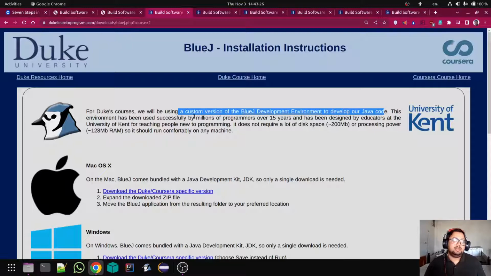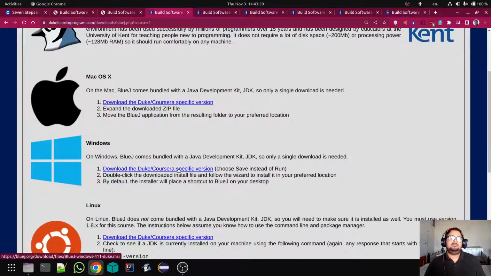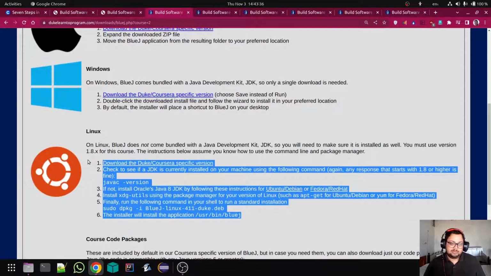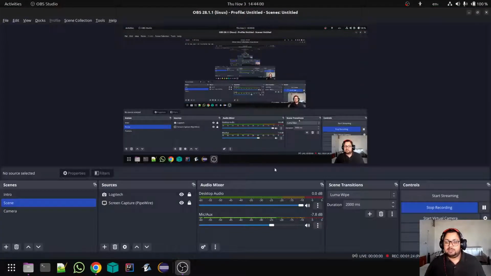It says that you require the custom version of BlueJ, and if you go ahead and download this one, I tried this one as I showed in the earlier video, it was running absolutely fine. But if you try to install this one, you get a lot of errors. Let me see if I can find the error. Yeah, I can't find the error.